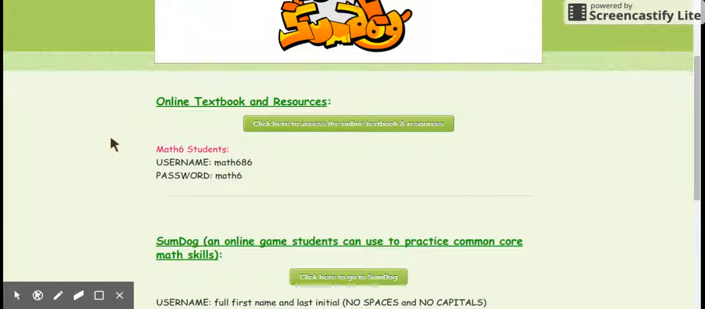I have a generic username and password that everyone can use. You don't need your own username and password. And all you have to do is click on this link right here and then type in the username and password. And the entire textbook is right online. So if you're at a friend's house or your grandparents' house, or maybe you're at one of your parents' house for the weekend and you don't have your textbook with you, you can access your entire textbook right online by visiting my website.